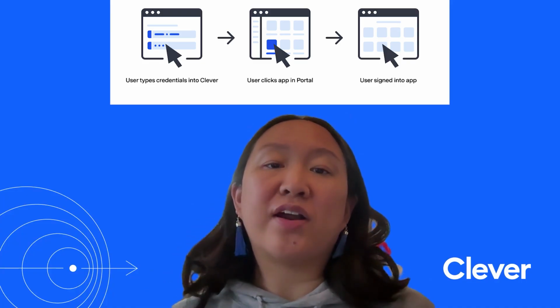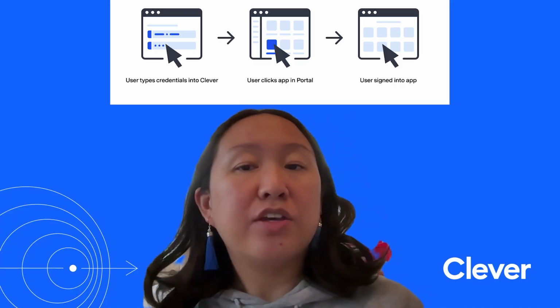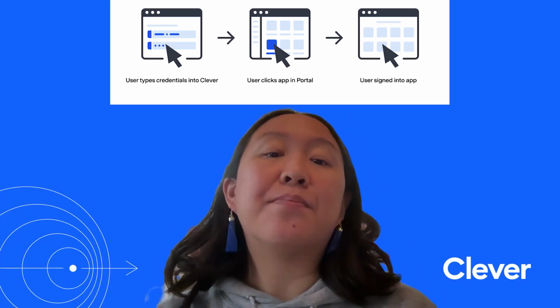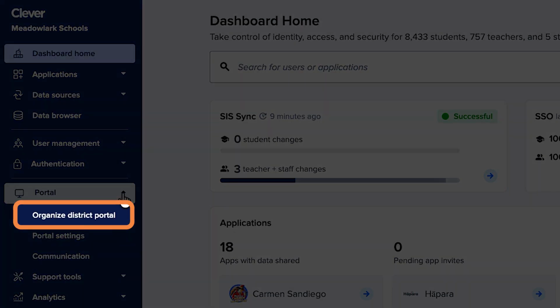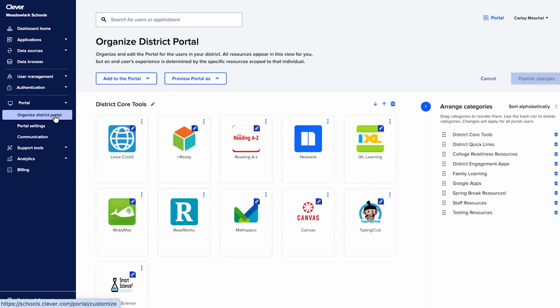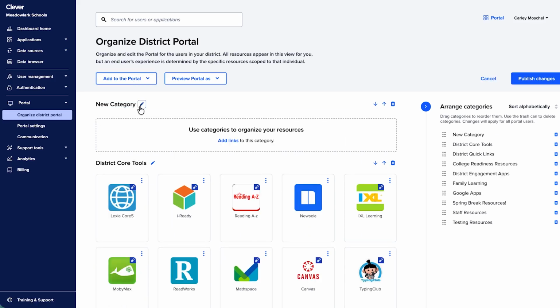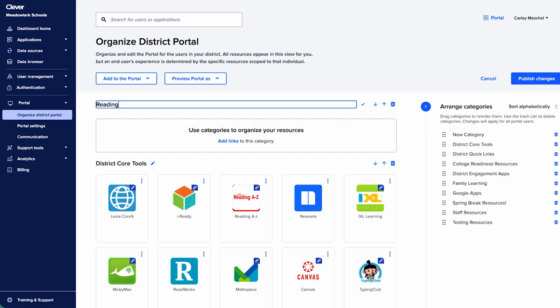Because the portal is where users land after logging in, you'll want to organize it in a way that makes important resources easy to find. To start organizing, go to the Organize District Portal section of your dashboard. Click the Add to the Portal dropdown at the top of the page and select Add a Category. Give the category a label. Let's call ours Reading Resources.